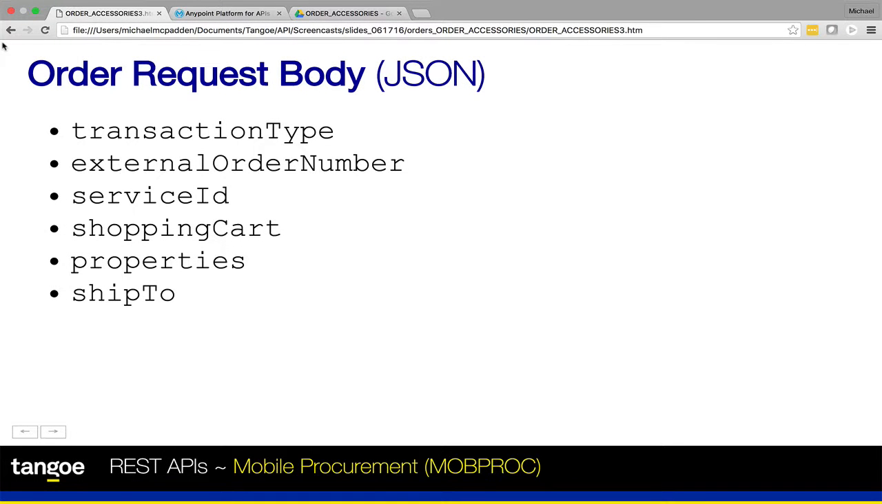Okay, before I demonstrate in the developer portal, I just want to describe what data elements must be included in your JSON request body for an order accessories request. The transaction type, order accessories, indicates that you wish to order accessories that are from the approved catalog and are compatible with the existing device asset. The external order number is an order number, tracking number, or some other reference number generated by the vendor who's fulfilling this order. It's a helpful cross-reference back to that vendor's ordering system.